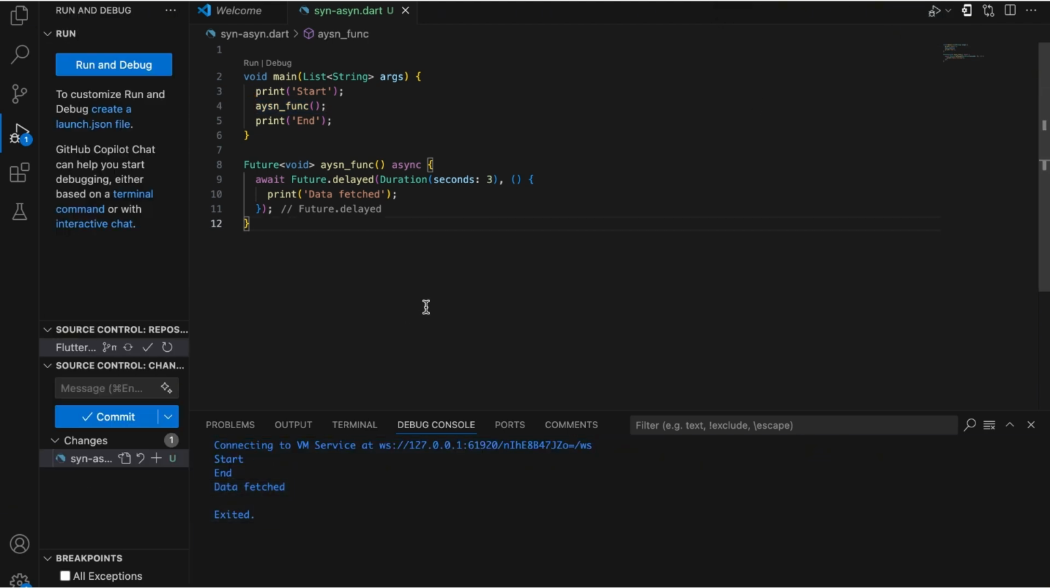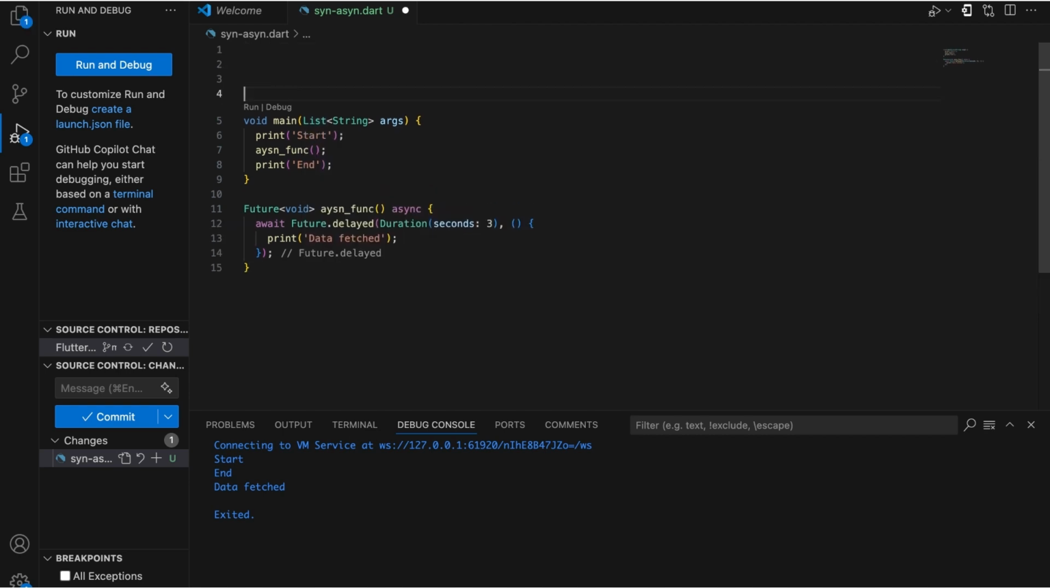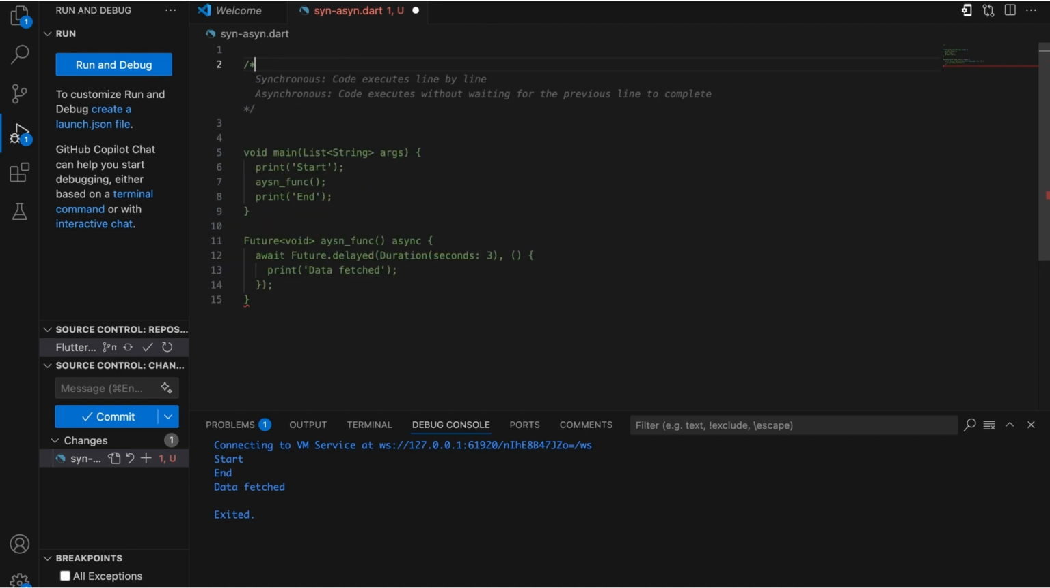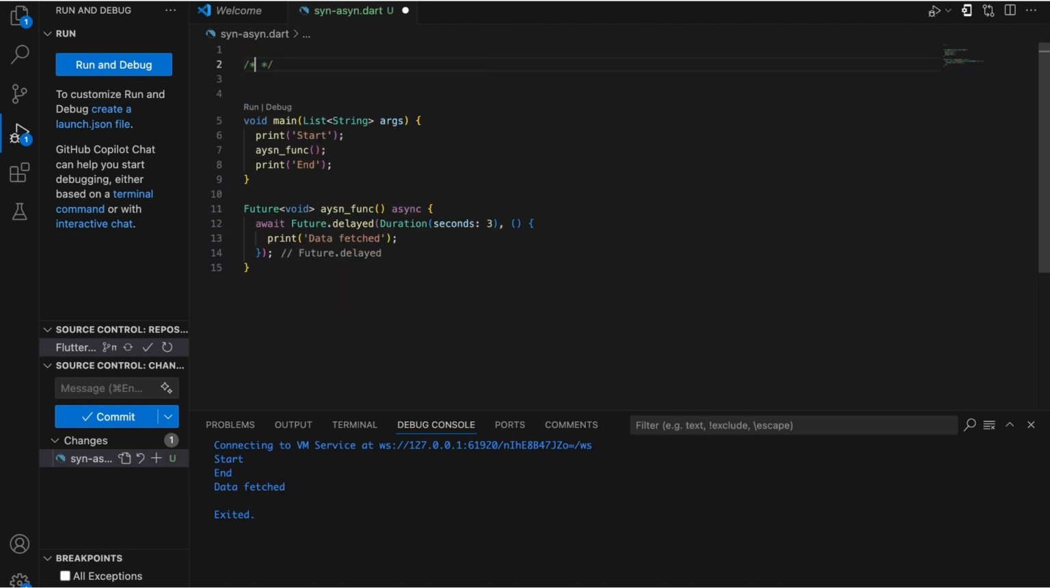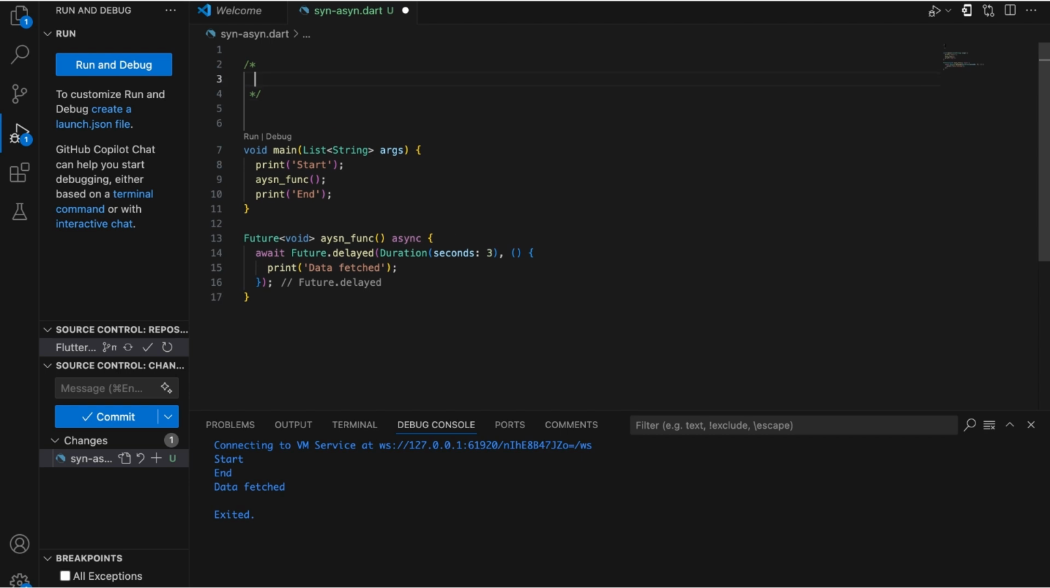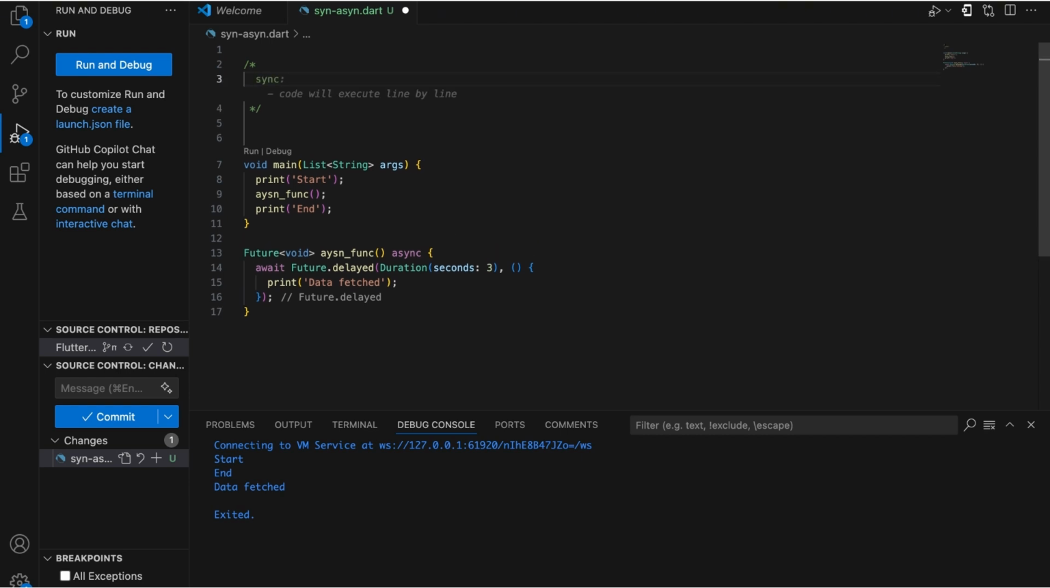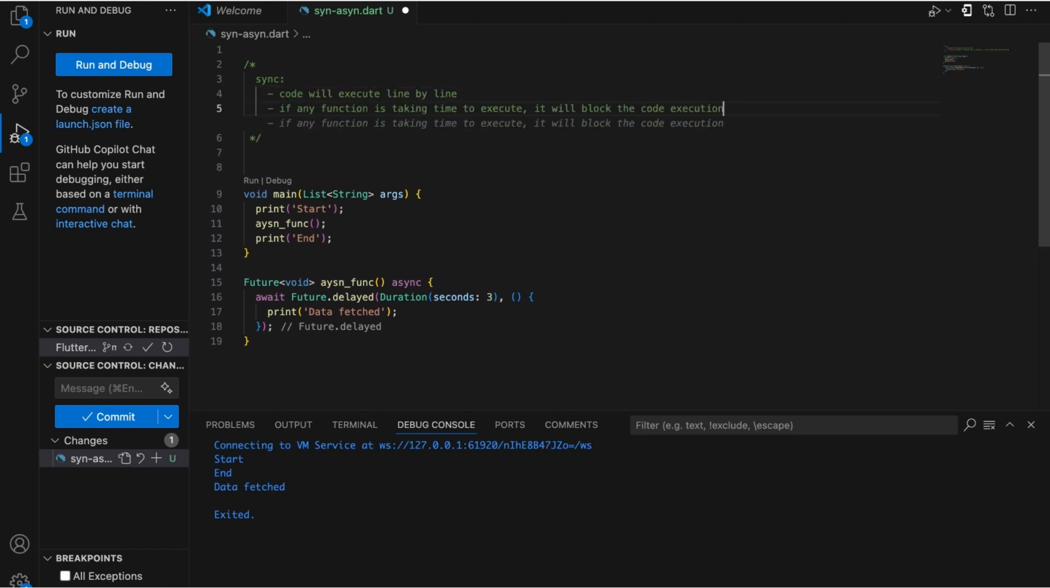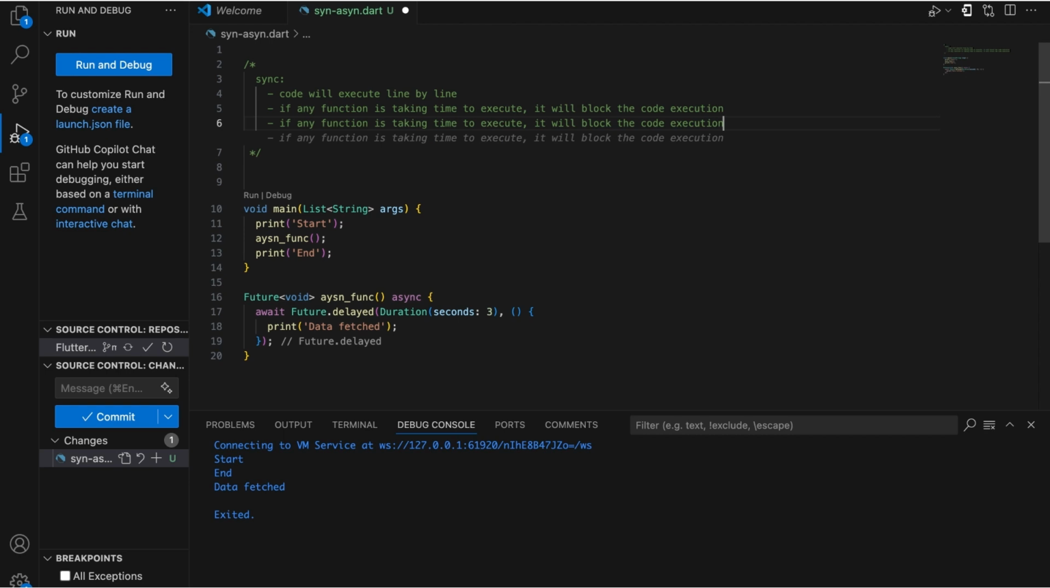So this is asynchronous programming. With that, we learned, let me create a note for you guys so you easily understand what we did here. Synchronization: code executes line by line, if any function is executed.